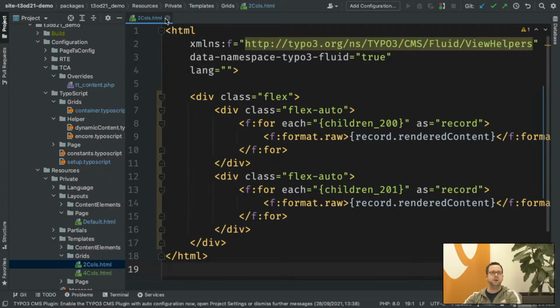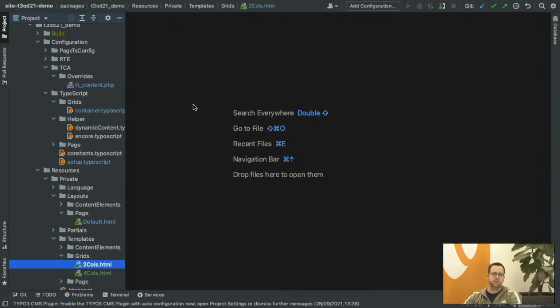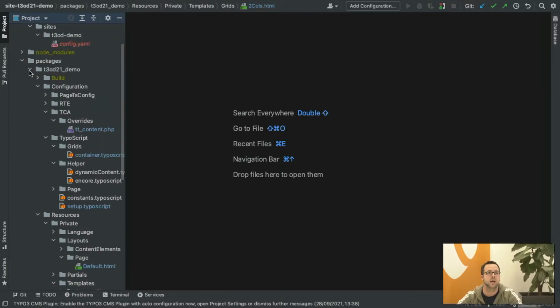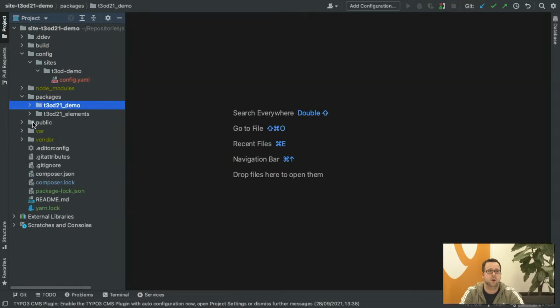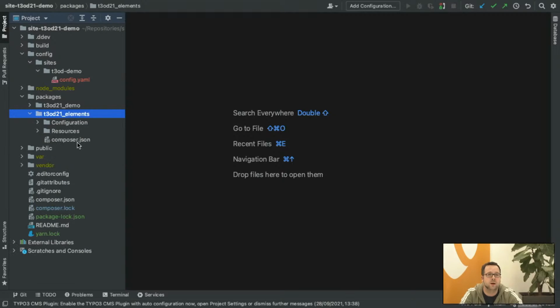I didn't mention this earlier, but site packages in TYPO3 version 11 are a little bit easier to create, and we no longer require the local configuration file that we used to. And the other major change, let me close down our demo site package and move down to our elements extension, which is underneath. There's not that much there, and that's a good thing, really. So let's jump into configuration first.